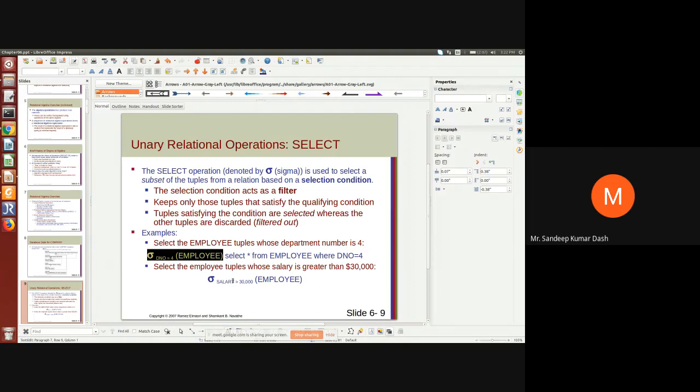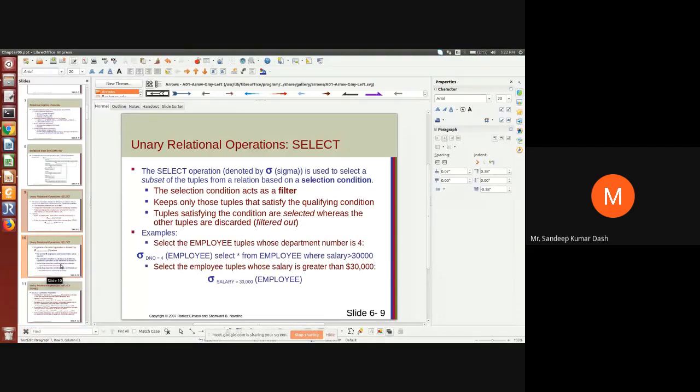This one I was talking about. So here you can write this symbol, this is the select symbol. Then salary greater than 30,000 is the condition. Then from which relation? Employee relation. Okay, so this is the formal representation. Similarly, if you would have written in terms of query, it would be select star from employee where salary greater than 30,000. Like this. Okay, so this is the select operation. Fine.